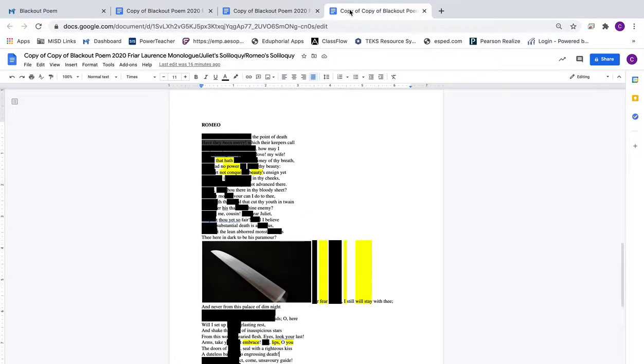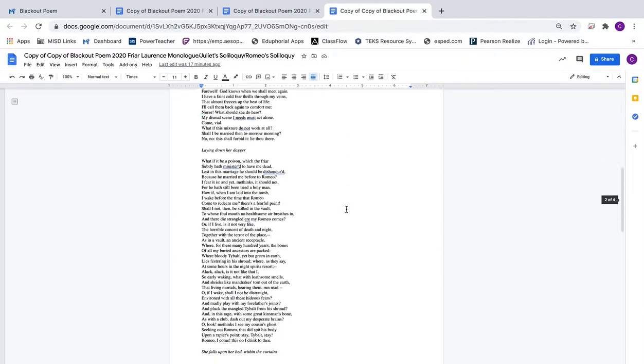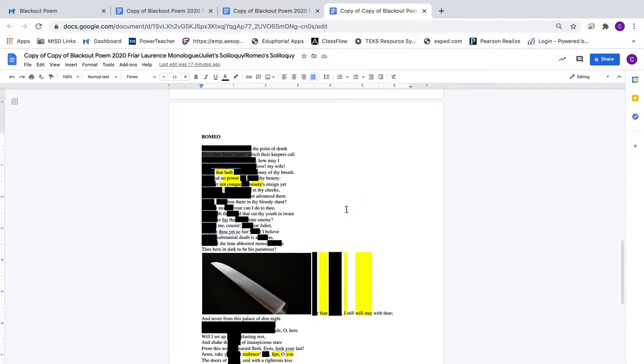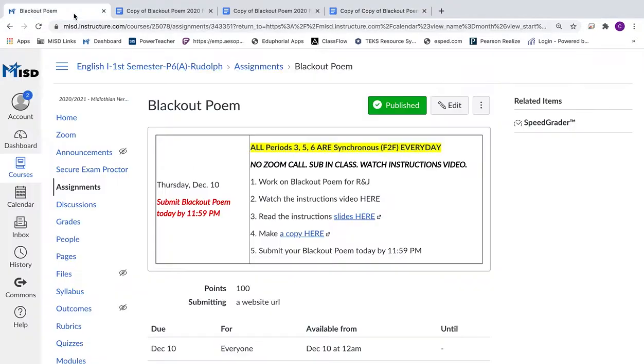And then when you do, select which character you're going to create your blackout poem for. So here's my example. As you can see, it's still not finished, but I chose Romeo. And this is kind of what I've been doing with my blackout poem. You can see I chose some words here that I'm trying to create some type of meaning behind, and I'm blacking out words that I'm not going to use. And I've also used a picture. So before we get started, let me go to the instruction slides.